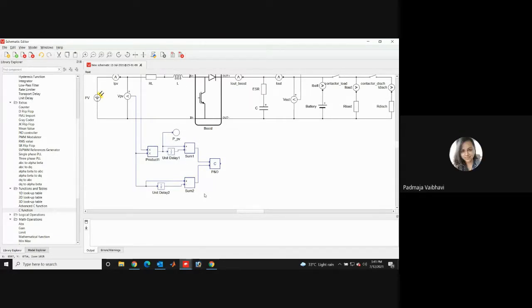Sir, from where do you get P and O? Actually, this is not P and O, this is the C function block. You'll find this in Functions and Tables, C function block, this one, and rename it P and O. Yeah, I have renamed it as P and O. Sir, please show the C function block once.